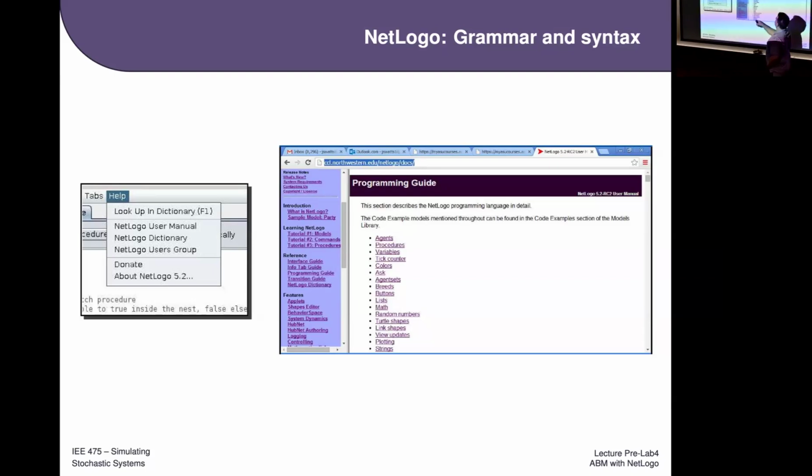The user manual, this giant programming guide, has whole tutorials on models, commands, and procedures. It's got reference on the way you use different things. It's got additional features like how to use BehaviorSpace. It's a really well documented program. It's really well done. I think it's much better done than a lot of commercial programs in simulation.